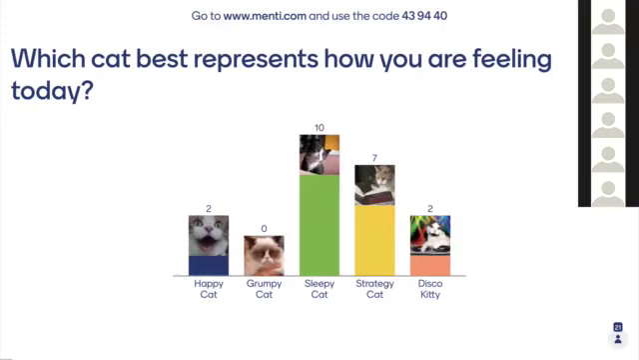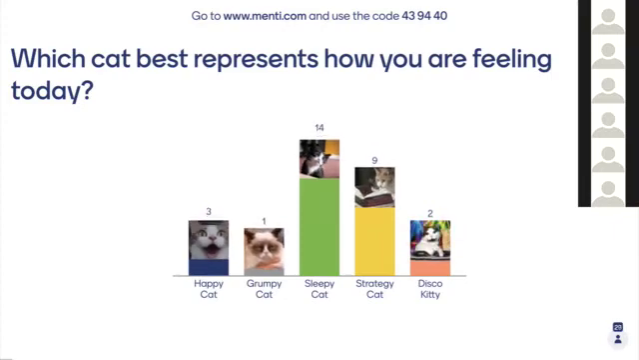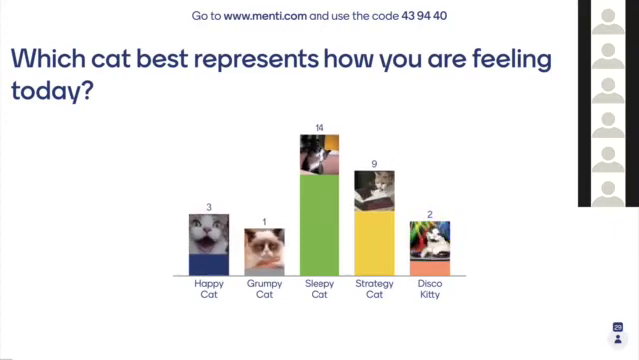We got a couple of happy cats. Okay, that's good news. But sleepy cat is definitely in the winning position at the moment. One grumpy cat. Uh-oh. Well, hopefully I can turn that around a little bit through the presentation.